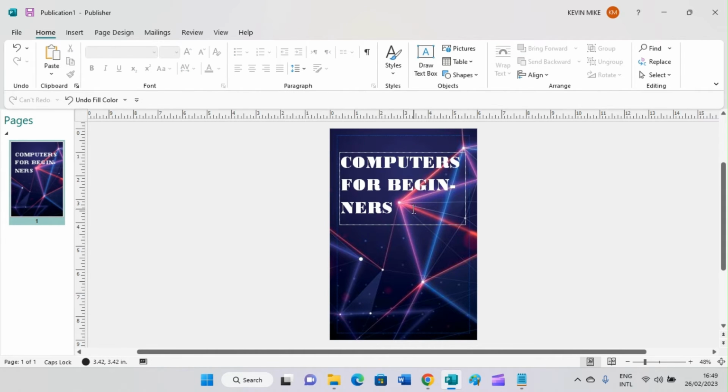Let me see what I have. Okay, but if you can see, this word "beginners" has been cut. It is hyphenated, there is a hyphen in the introduction. So how do I change it so that it will be one word and appear on the same line?